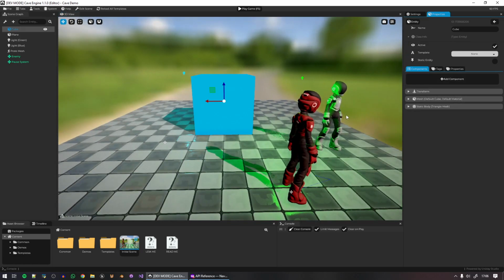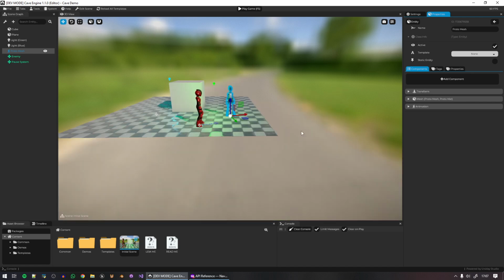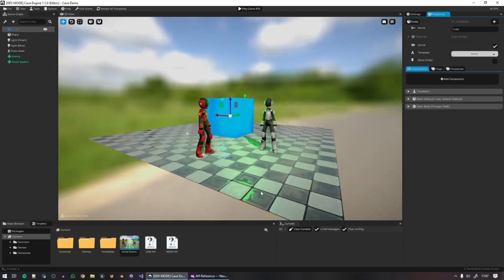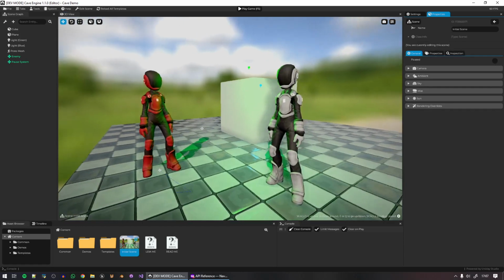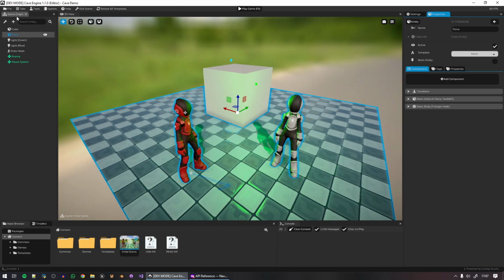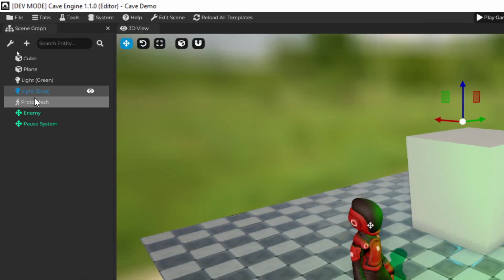And if you left click something, it will select it, like an entity. And if you press F, it will focus on this entity. So this is very handy. If you're far away and you want to focus, just press F and that's it. Very easy manipulation. You can also select the entities by going to the scene graph here and selecting each entity.